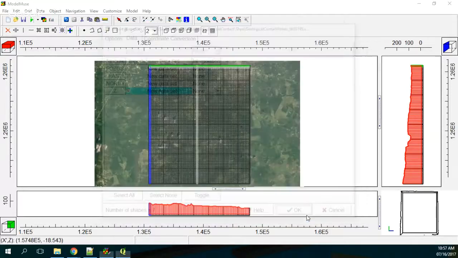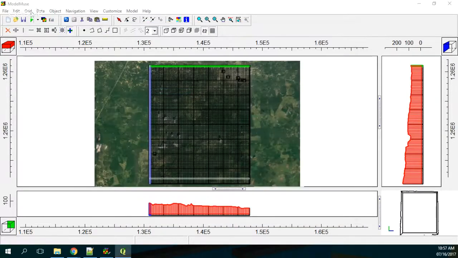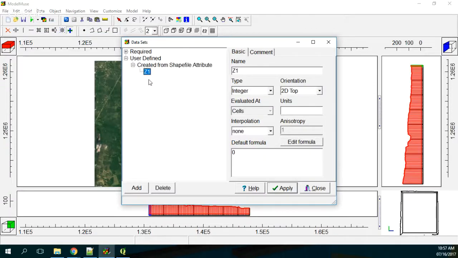You just go to here and then go to the data set, user defined, and then you have here the interpolation. You can do the nearest point. Why don't I have more? Nearest point, I only have 2. 3D.